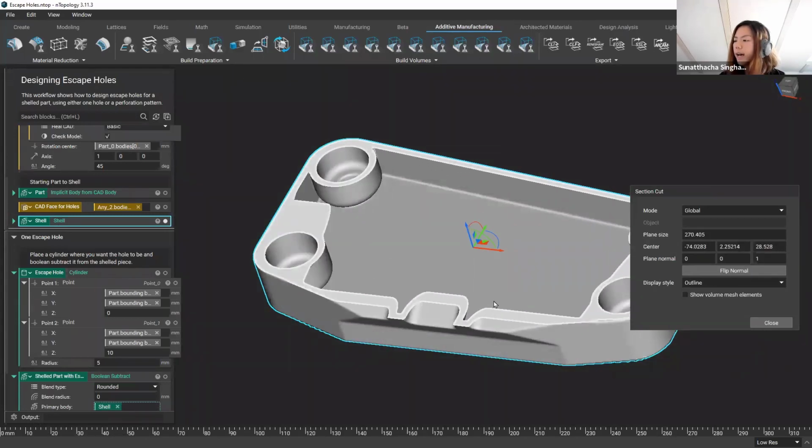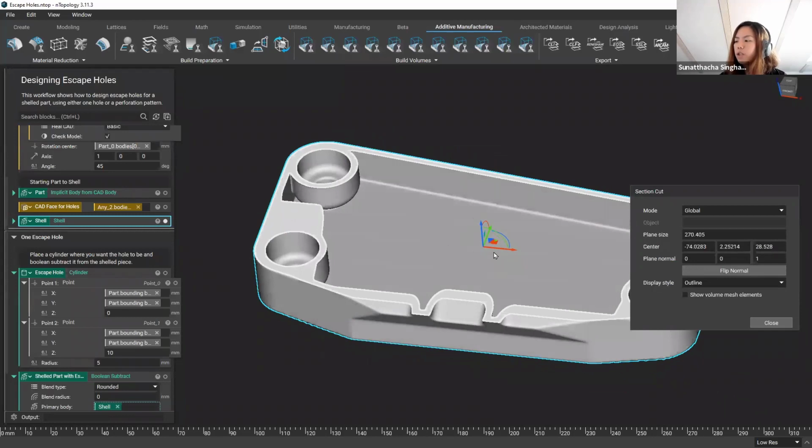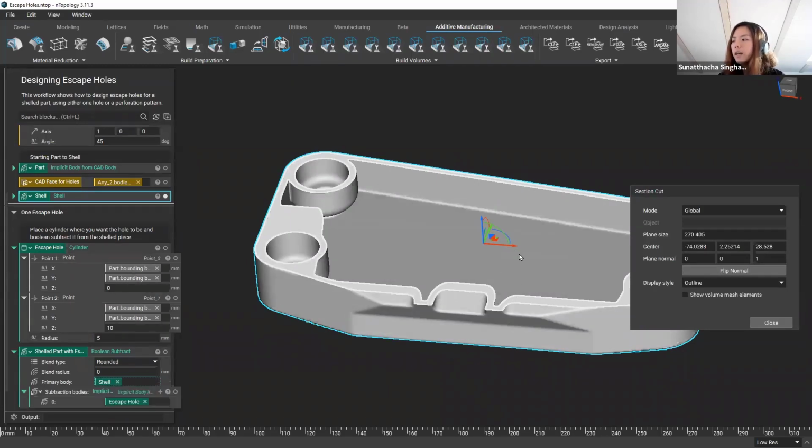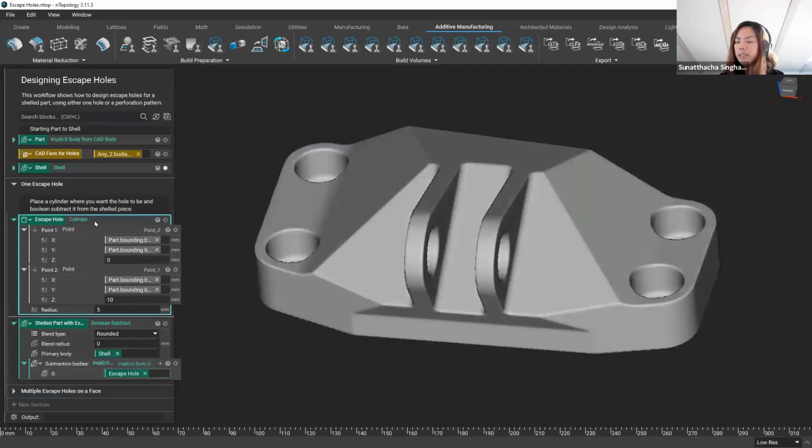And we'll try to add an escape hole to ensure that we can remove powder from that powder-based additive manufacturing process. You can think about this in a very simple way. The simplest method is to add a cylinder, put it where it overlaps with the shell, and then subtract that cylinder away from this part to create that hole where the material is removed. To do that, we can use this cylinder block.